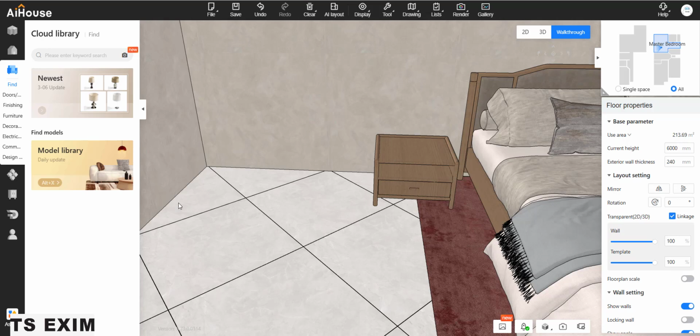My name is Ain. In this video, I'm going to show how to search the cloud library by using an image.